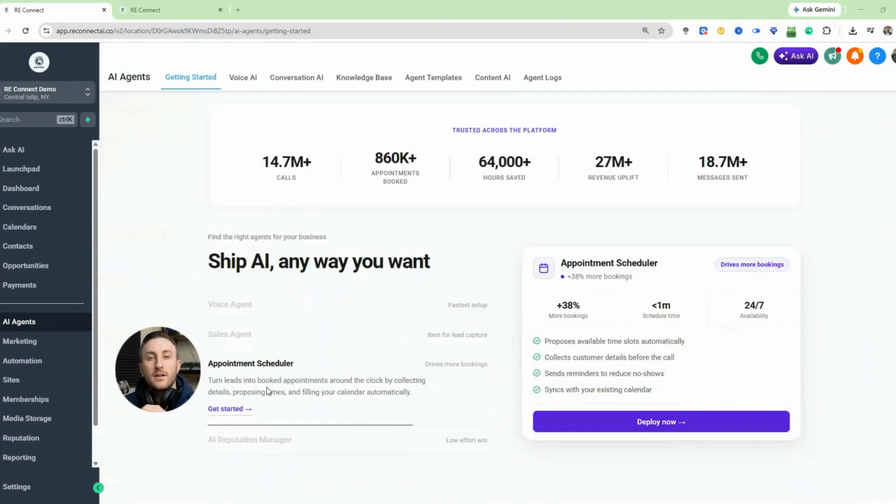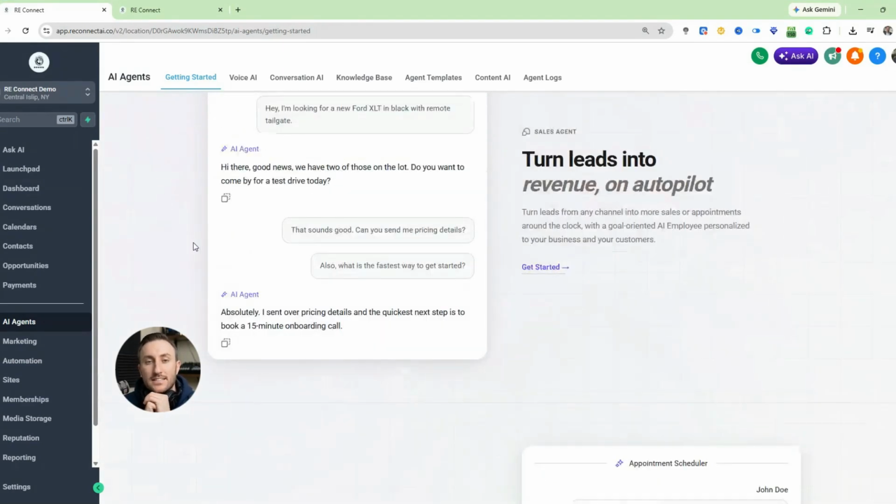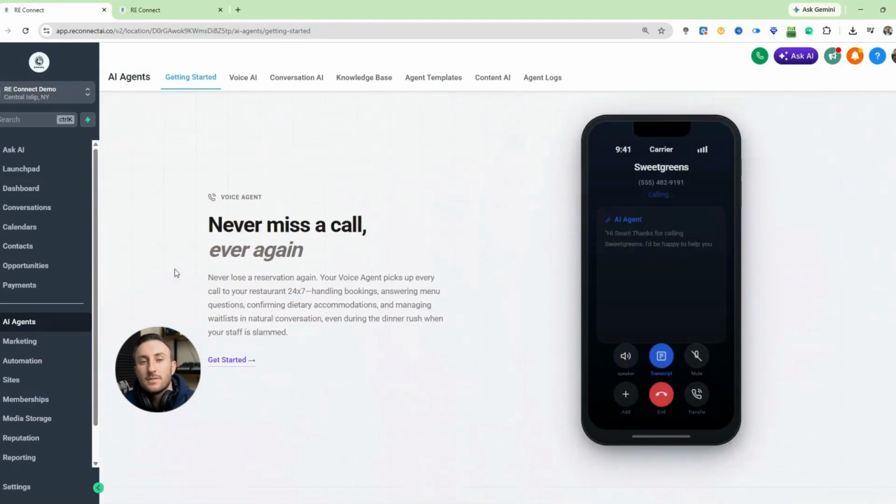If you've watched some of my other videos, you've probably already seen some examples of these tools in action. And honestly, this is one of the most exciting areas inside HighLevel right now. We'll definitely be covering AI agents in much more detail on this channel.